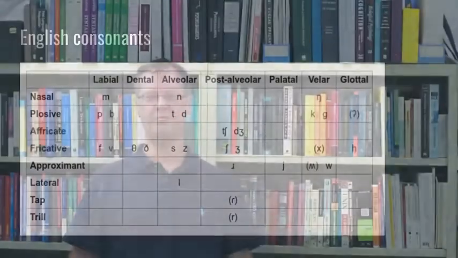Finally, there's a glottal fricative, the H sound, h. Very easy, h. It's just friction through the glottis, h. No vibration.